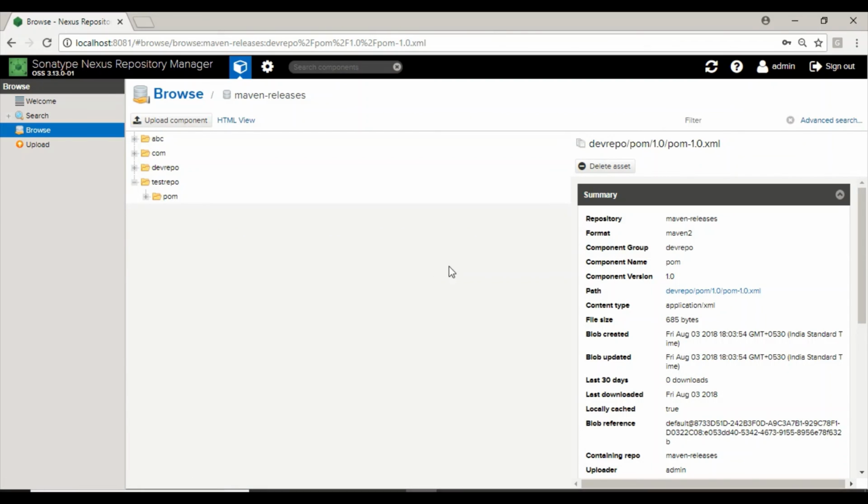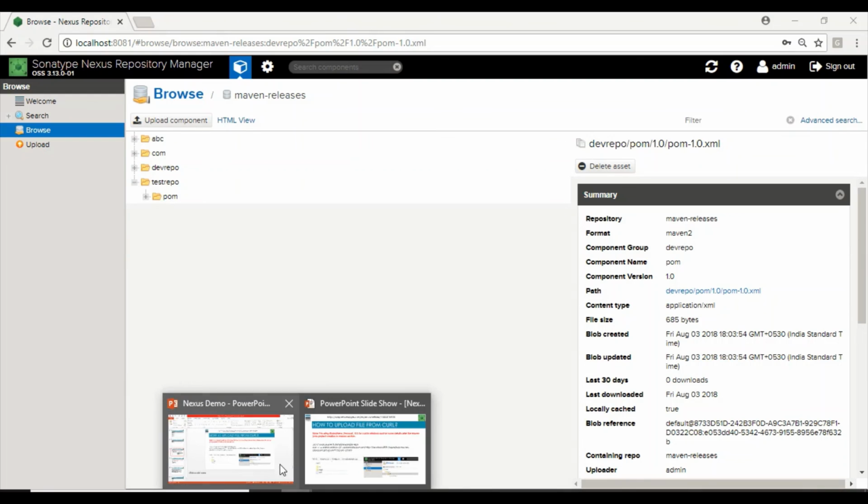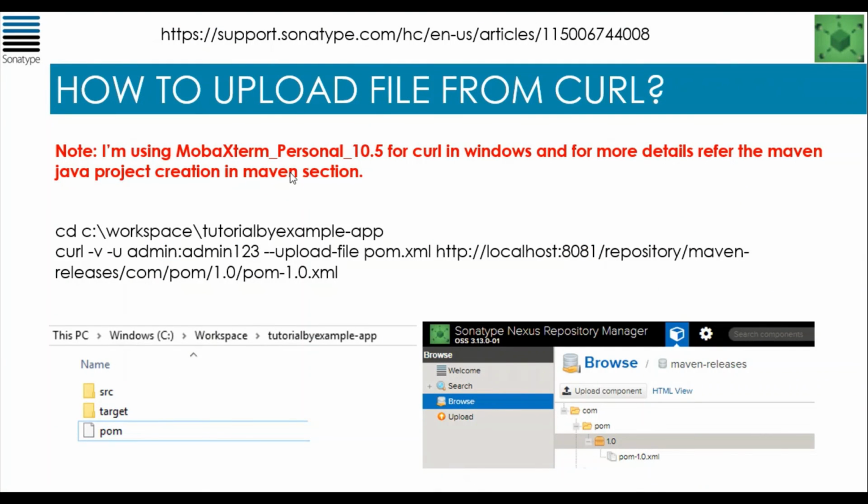So our target was uploading the file with the help of a curl utility, but the big demerit with this utility is that you have to pass in the user ID and password, which is not correct, because if someone is watching the logs, they will have your user ID and password. So this is not advisable.